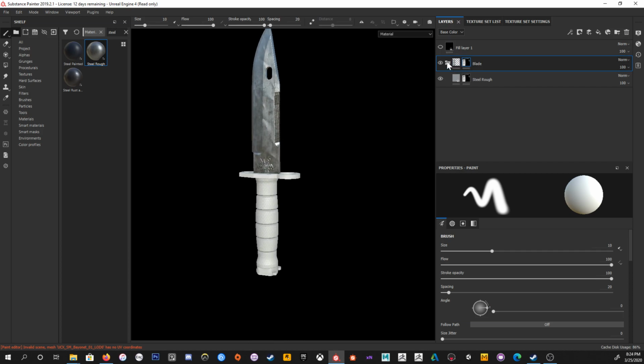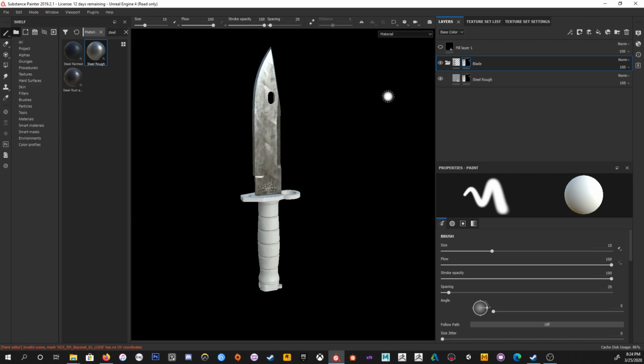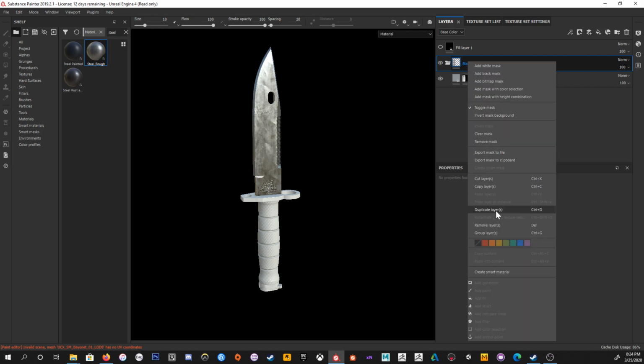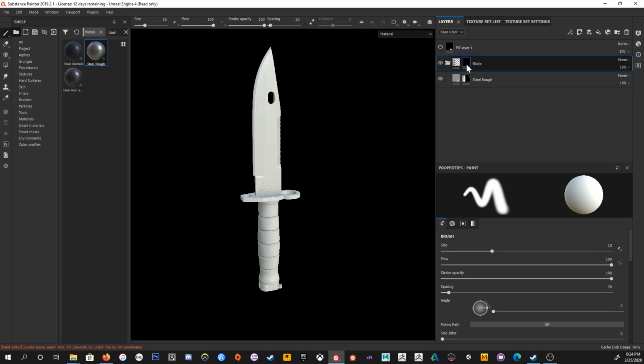Okay, wait, hold on one second. I'm writing notes. So you said go into the group, create a black mask on your group, and then paste into the mask. But you still have to make a mask first before you do that, right? Okay. I think maybe it won't allow you to paste into a mask if you don't have one.